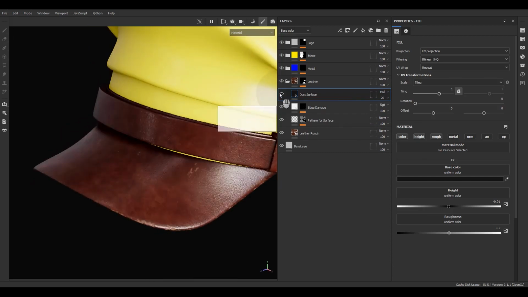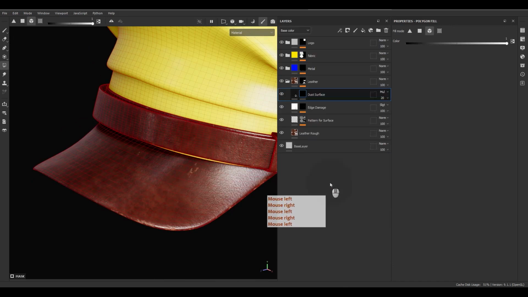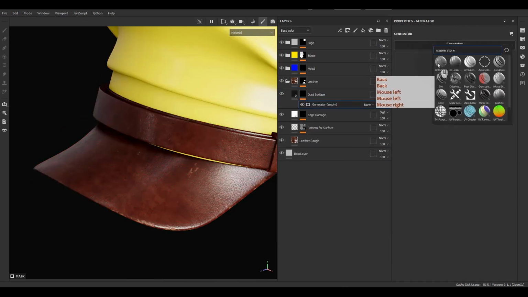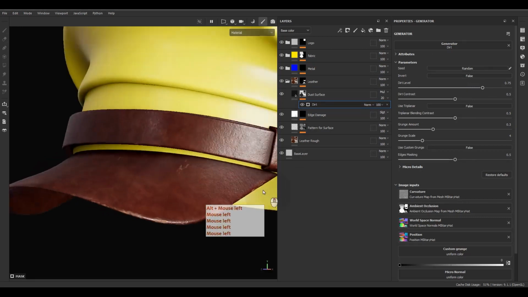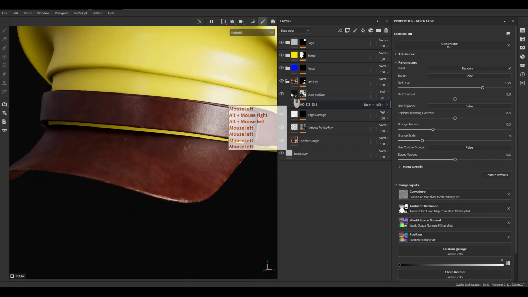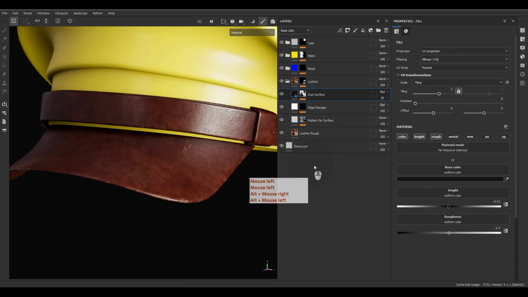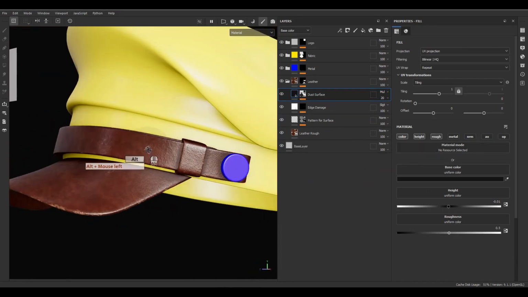So this is the result. And in the black mask, I'm going to add a generator like dirt. Okay, so this is the result. As we can see, there is some dirt over here. Yeah, and that's it.